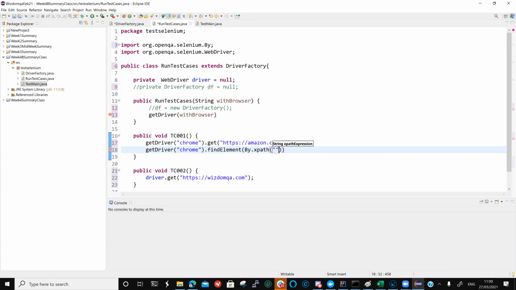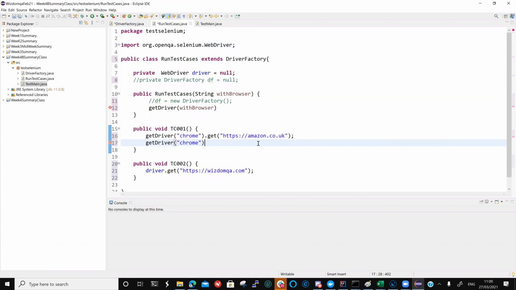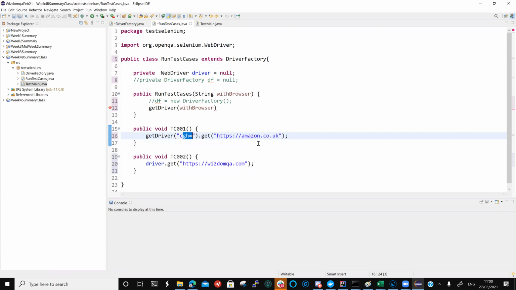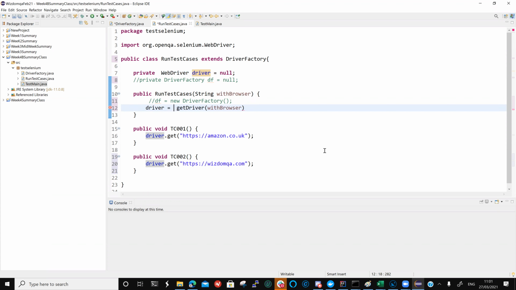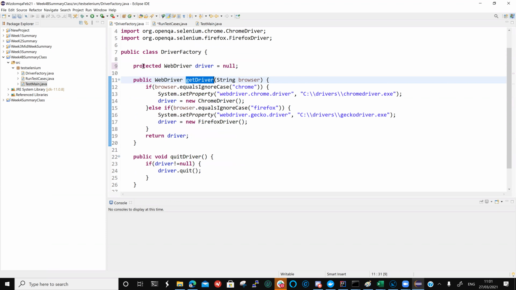So now if this is not working, then what's the option? The option is you create the object once and then reuse it for your multiple test cases or multiple test steps. To achieve that, I am creating an object of WebDriver and I'm making it private so that I can pass it on to all my test cases. And then I'm saying driver equals getDriver. Perfectly fine. So if that is the case, then there is no point in actually making this protected.